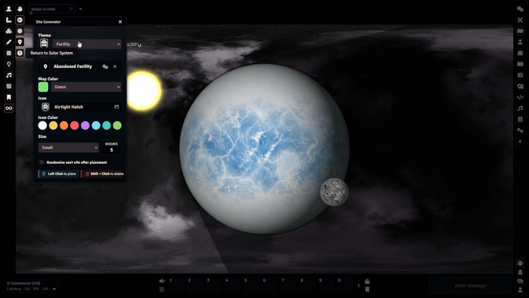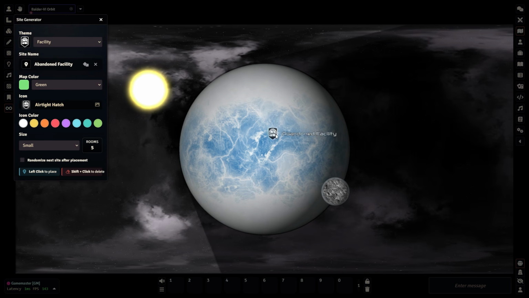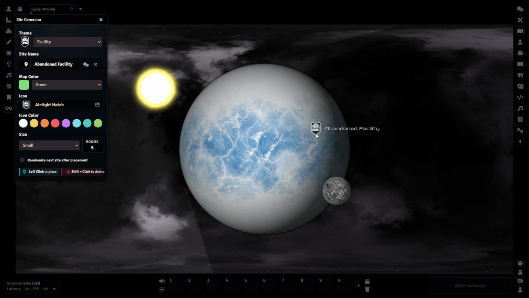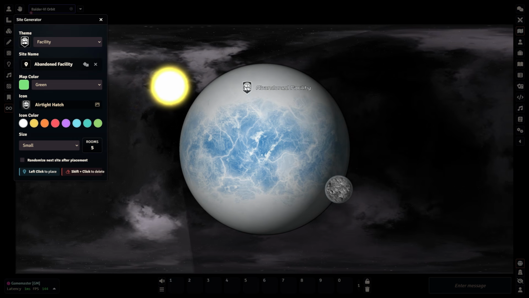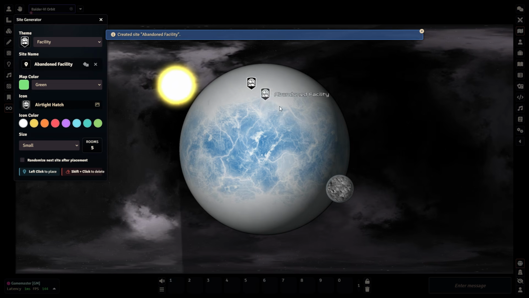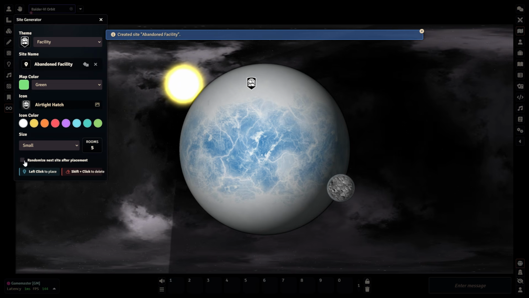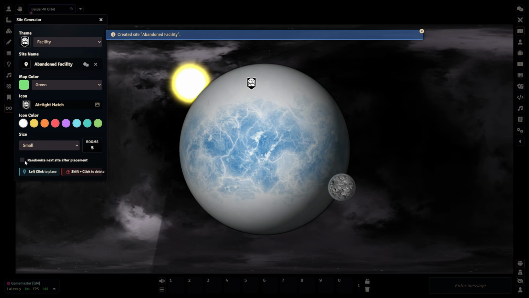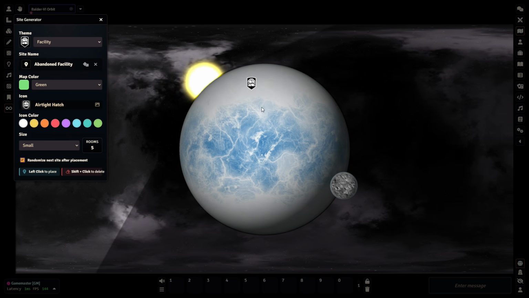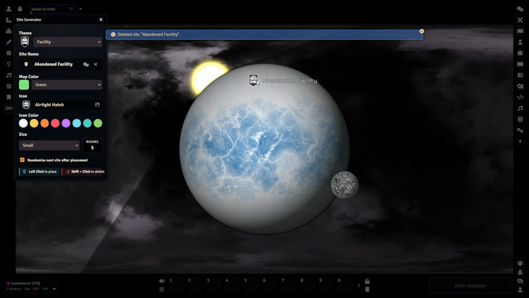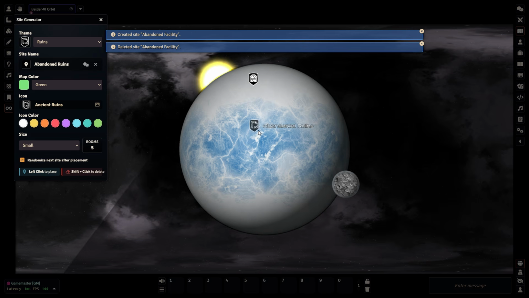If you press on it, you will see this panel, okay, and you get this pin that you can drop anywhere on your planets. For example, let's say we drop in this one here, an abandoned facility, and if you enable this one, randomize next site after placement, it will create, let's delete this one first. Okay, you hold shift and then you press and it will delete. Okay, so we put it again. As you can see, it creates a new one.